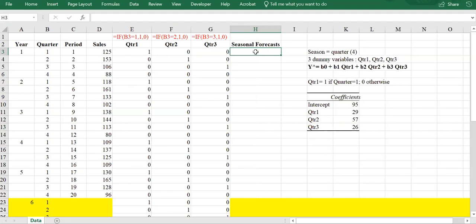Okay, so it's going to be B0, and I need to fix B0. I need to lock it by adding the dollar sign, by pressing F4, plus B1, again F4, times Q1. I'm doing the forecast now for Q1 of year one. So the value of Q1, the dummy variable QTR1, plus the coefficient for Q2 fixed times the value of QTR2 plus the coefficient for Q3, F4, times the value of QTR3. And that would give me the forecast for the first quarter.